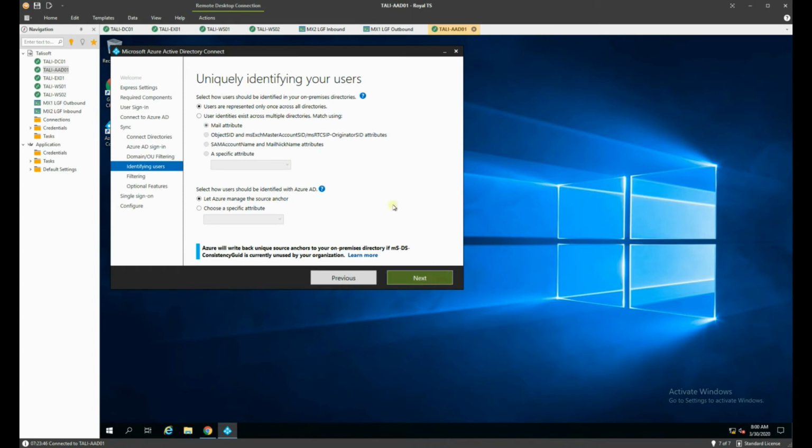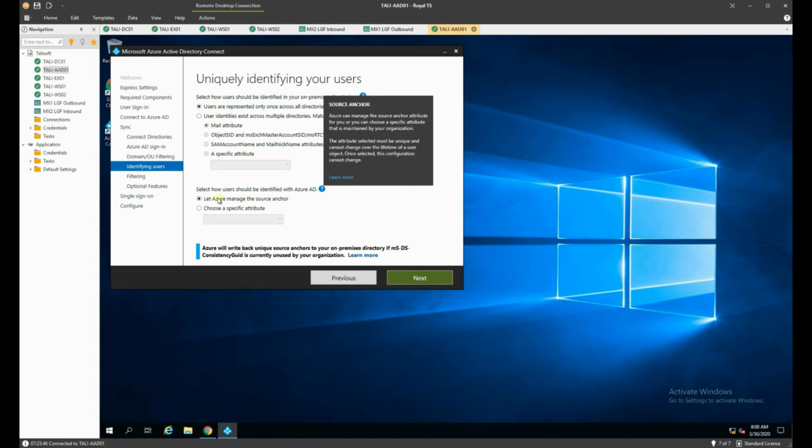Now, we have a way of uniquely identifying all of our users. If you have multiple forests, multiple domains, this is where this becomes a bit more interesting. But in this demonstration, the users are represented only once across all of the directories with their object SID. So we're going to have this top option. And also we're going to let Azure manage the source anchor.